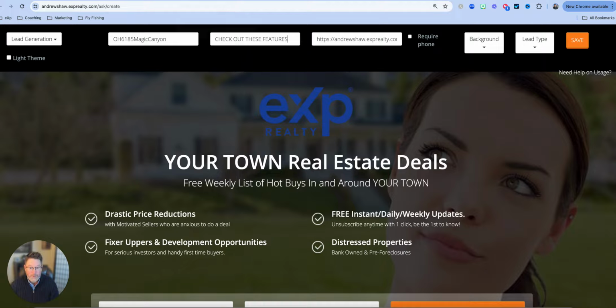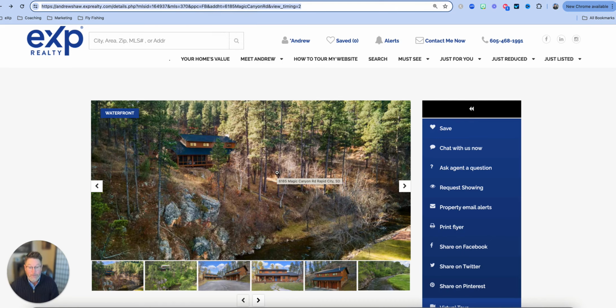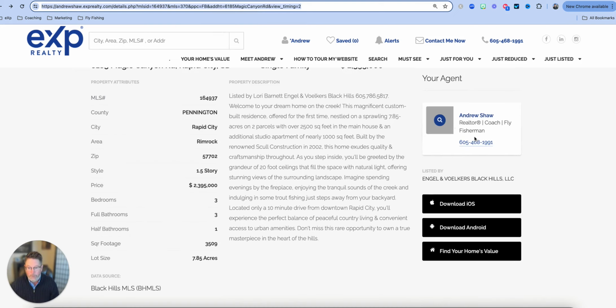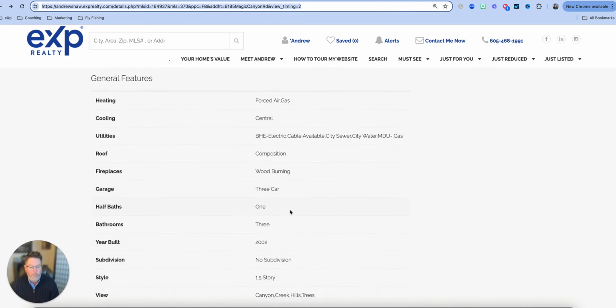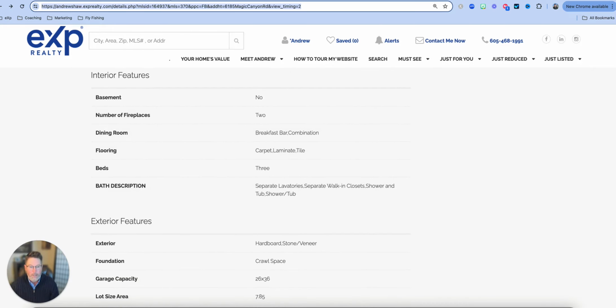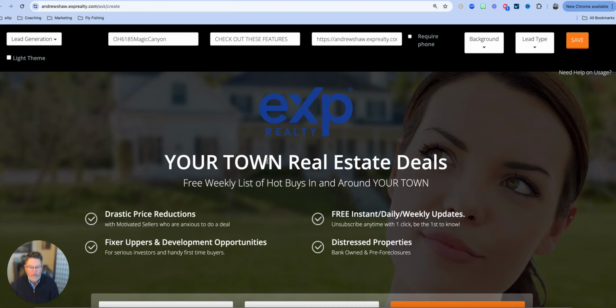Okay, and what we're sending them is this page, which is your page. It goes back to you, so it identifies you as the buyer agent right there, and then it gives them all the details they need to know while they are walking around that page. And so that's where we're sending them at this point.